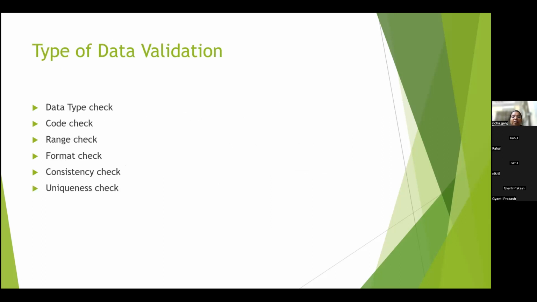Yeah, so if we talk about types of validation, we can divide them broadly into these types. There are multiple validations required as per the requirement, but these are the basics and broadly classified data validation.